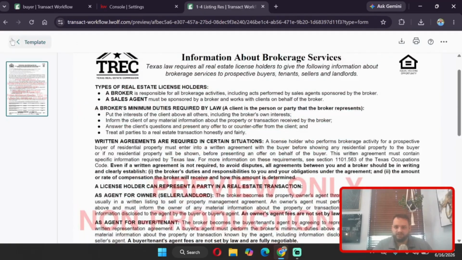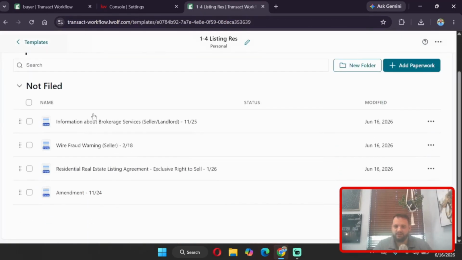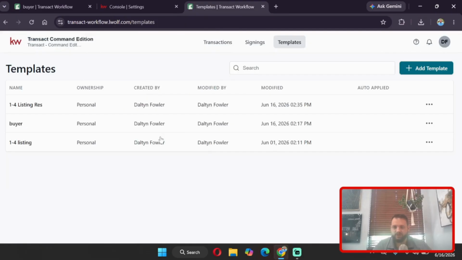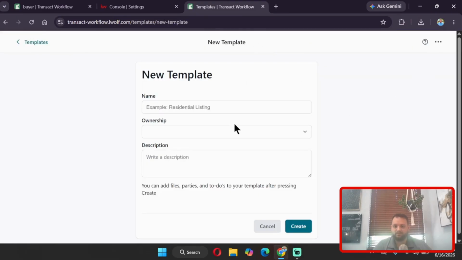Once it's all filled out, you click Save, and then we go back, and it should be completely done. Go ahead and do this with everything in your template. That way it's all filled out and you only have to fill it out once. In the future you can just say, I need to use this wire fraud that's already filled out, or this IABS that's completely filled out, and I don't have to do it every single time. Once you do that, you are good to go, and it automatically saves. You just go back, add another template, and make one for a buyer.